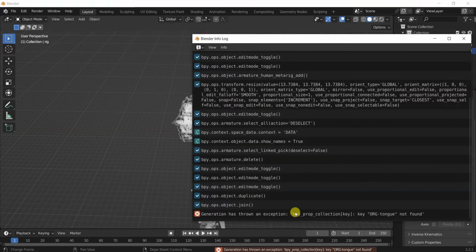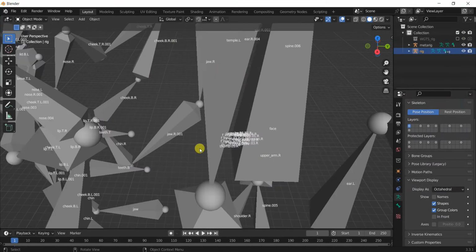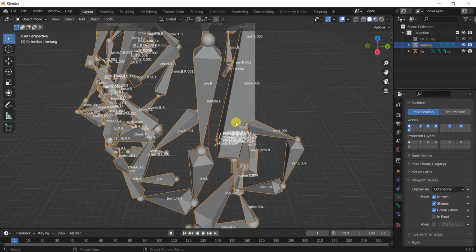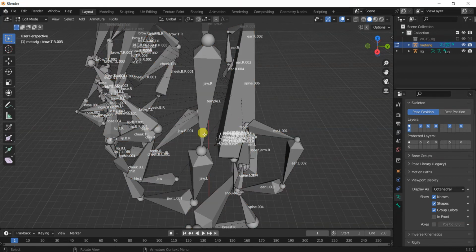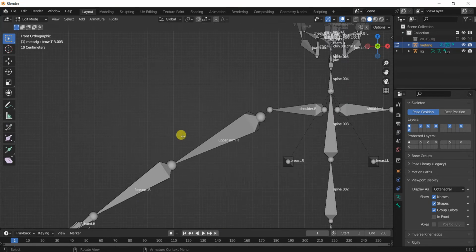Let me show you better in the Blender info log window: generation has thrown an exception. This particular key, for tongue, is not found. Right, so the first thing we need to do is select this armature, go back into the edit mode, and press 1.